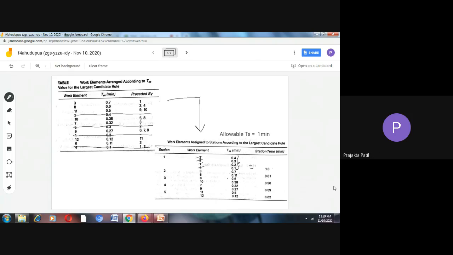Screen is visible. Okay. So once you complete the allocation of one station, now we will proceed to the next one. So again, you'll have to start from the top of the list itself. Let us go for work element 3. It has a TK value of 0.7 and precedence of 1. Yes, precedence of 1 is taken care of and the TK value is also less than 1 minute. So I can go for assigning work element 3 to the next workstation, because the first workstation is full.